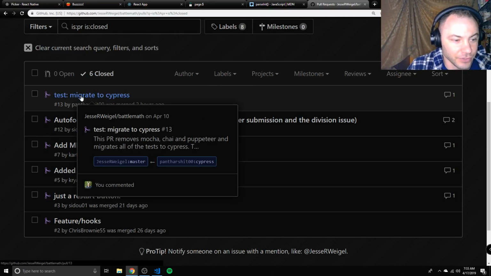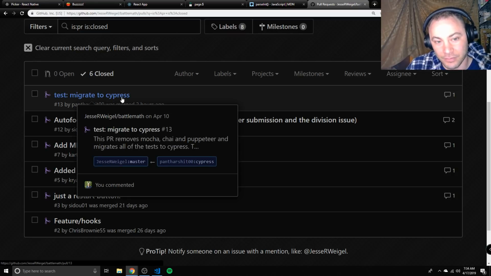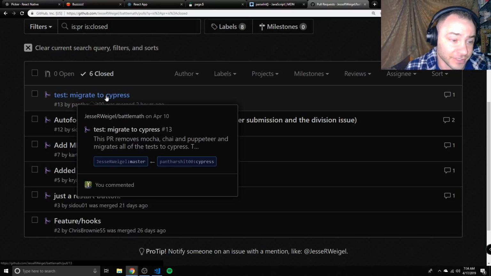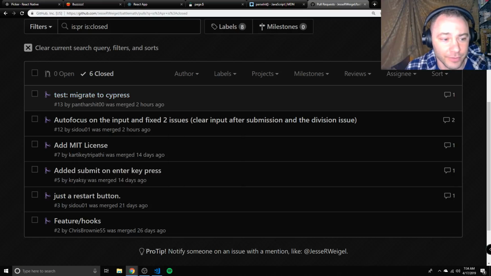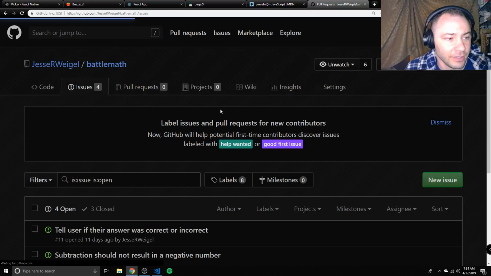Also, Harshit submitted a pull request where he migrated all of our testing from Puppeteer and Mocha to Cypress. I checked out what changed in the code, but I haven't done anything with it myself. So we'll run our test suite just to see what it looks like. But thank you so much, Harshit. I'm excited to try out Cypress, so I've heard good things about it. And those are the pull requests for today.